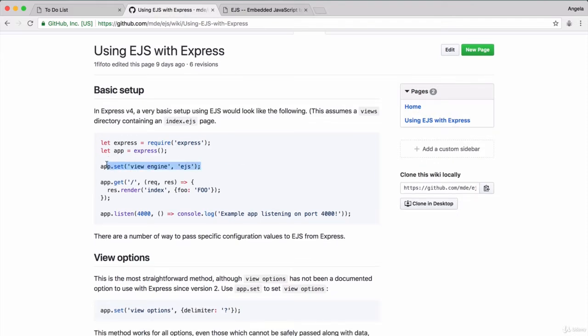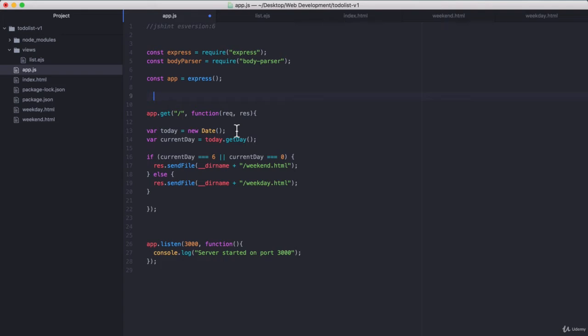So you can either copy this line of code or write it out, but just make sure that you've typed this exactly as you see here. So there's a space between view and engine, and they are lowercase. This is really important for your app to work. So I'm just going to go ahead and paste it in here. So this line of code tells our app, which is generated using Express, to use EJS as its view engine.